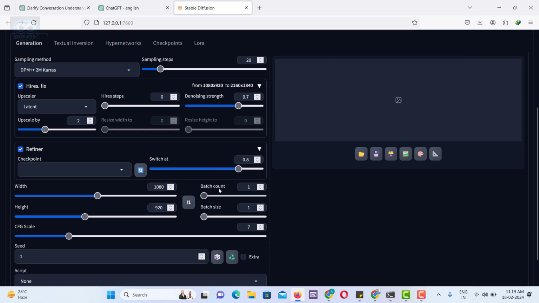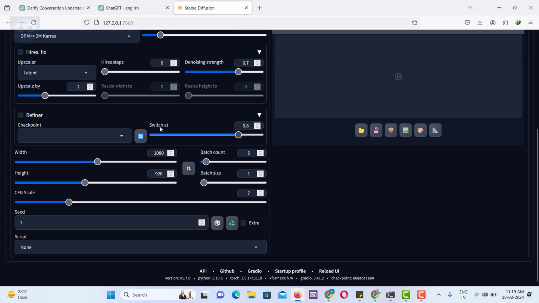Batch count refers to the number of separate image generation tasks you run at once, while batch size indicates the number of images generated in each task. For example, a batch size of 5 means each task produces 5 images. Adjusting these can affect the total number of images generated and how quickly they're produced. CFG scale, classifier-free guidance scale, controls how closely the generated image matches the input text prompt. A higher CFG scale pushes the model to follow the prompt more strictly, leading to images that are more faithful to the described details. A lower CFG scale gives the model more freedom, possibly resulting in more creative or abstract images.